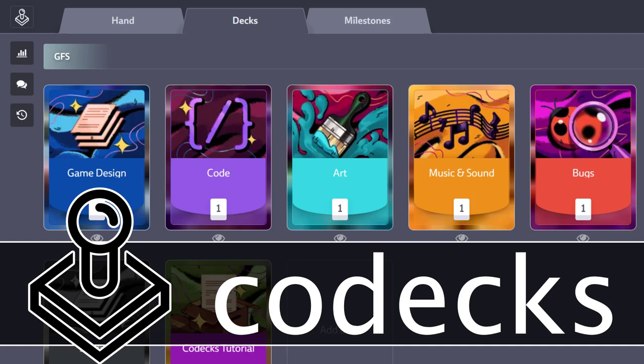Today, we're looking at something fairly unique, and this is a project management tool specifically for game developers. It's called Codecks, and by the way, I'm going to call it Codecks over and over and over again. Something in my brain just can't get over the idea that that word isn't Codecks.